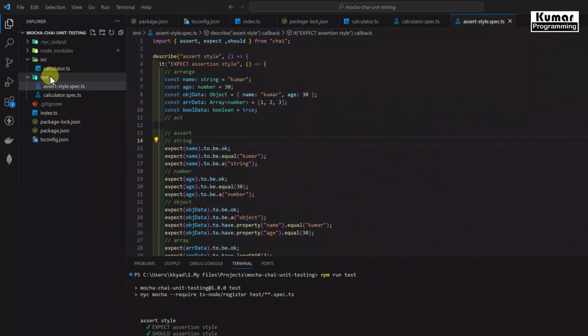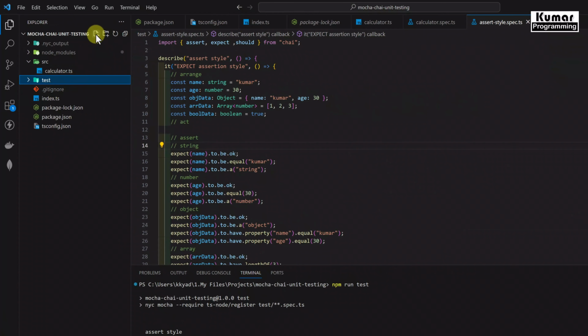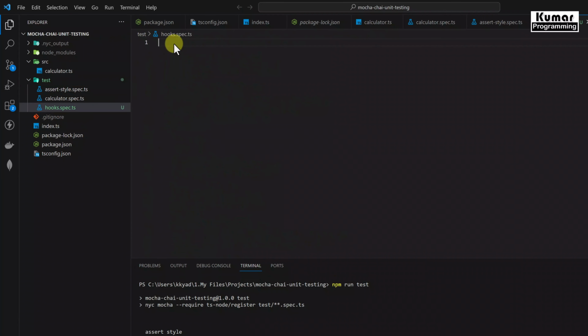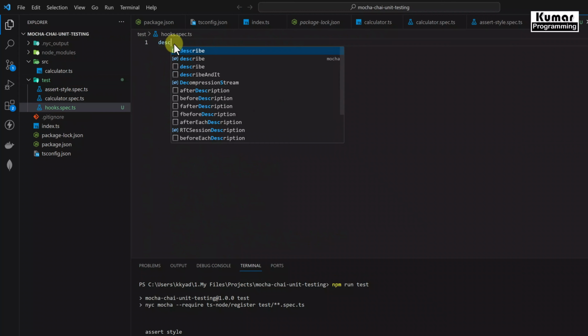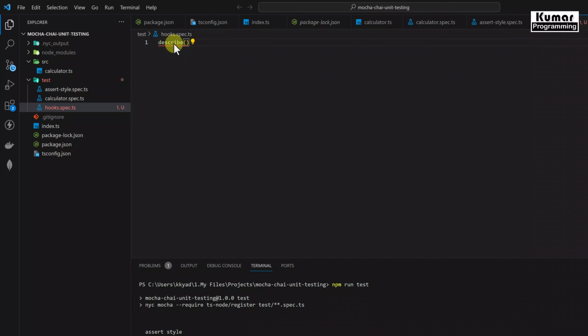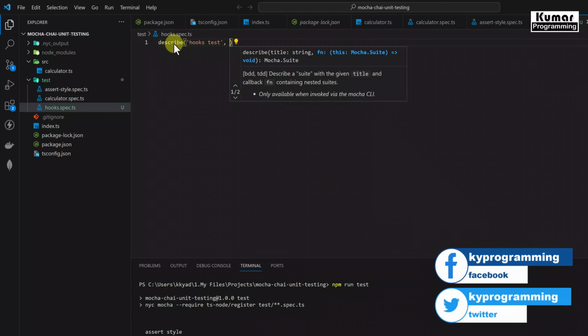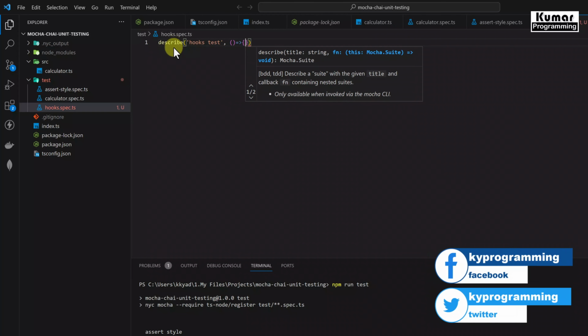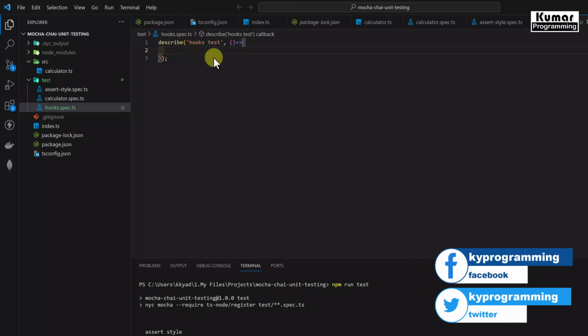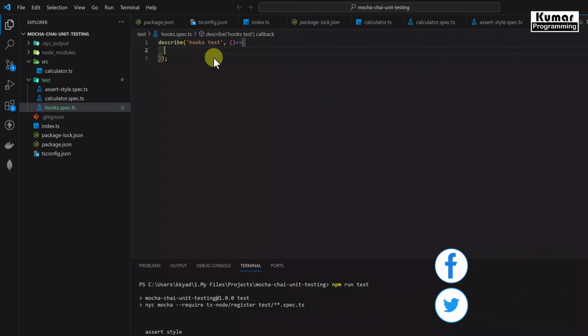Now here in our test folder I'm going to create a new file as hook.spec.ts. Now let's write our test suites. So describe, we know how we can write it, and then we have to give the description, hooks test, and then we have to pass our fat arrow function. Okay, and inside this describe we can write our hooks. So now let's write our first hook as before.